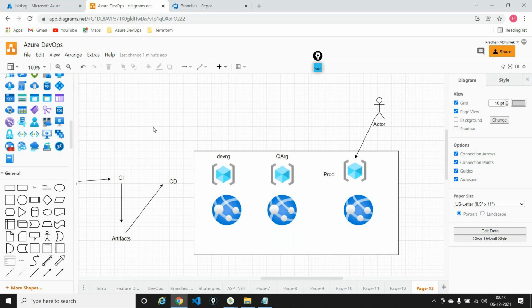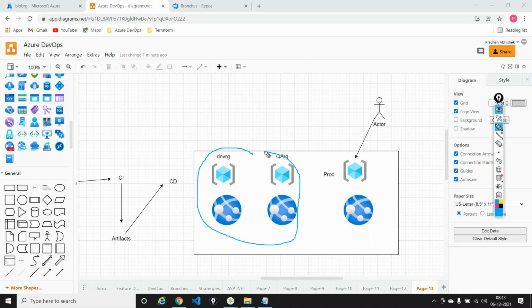Okay. And these environments, right? Now the dev and the QA environments are called pre-production, pre-prod. This is called production.